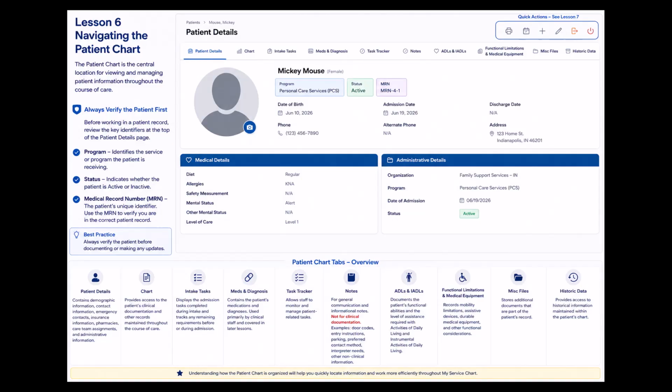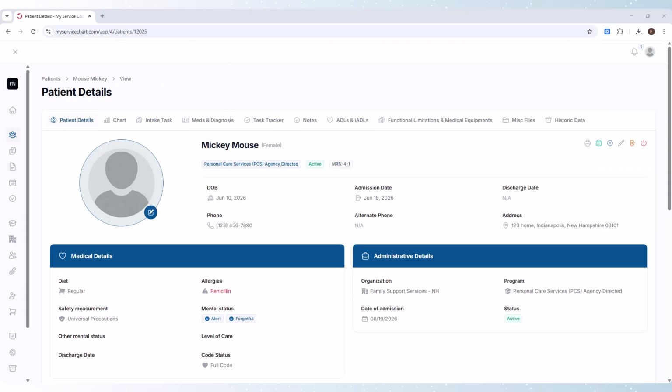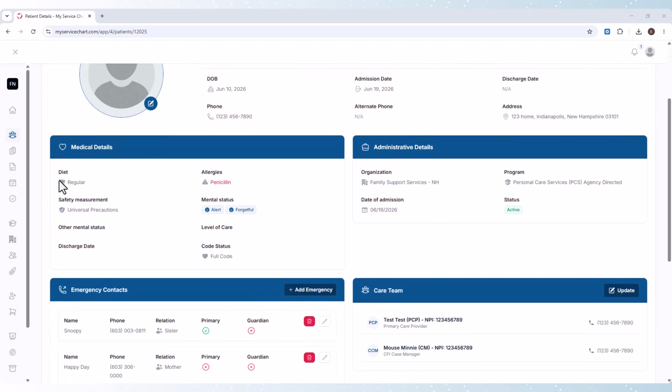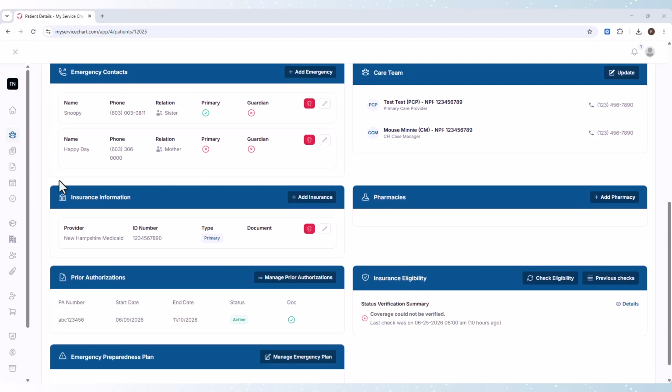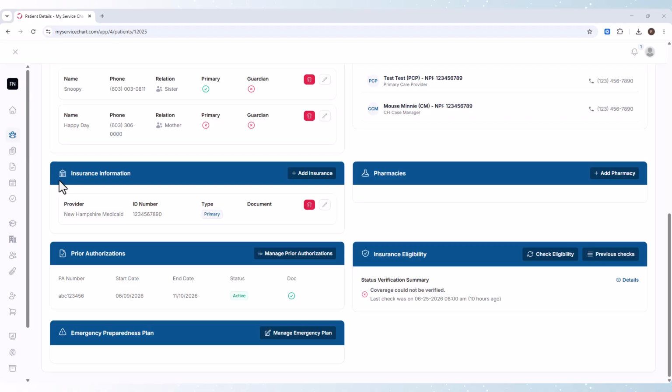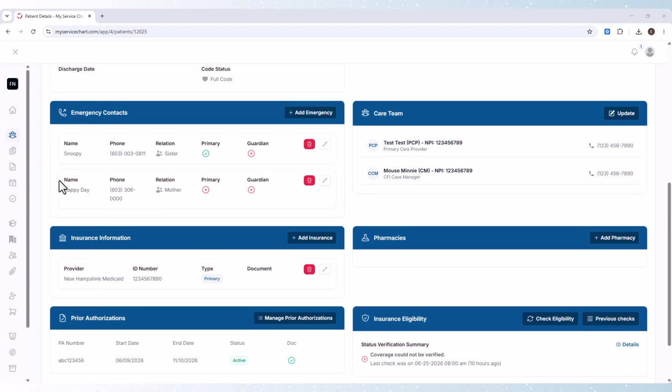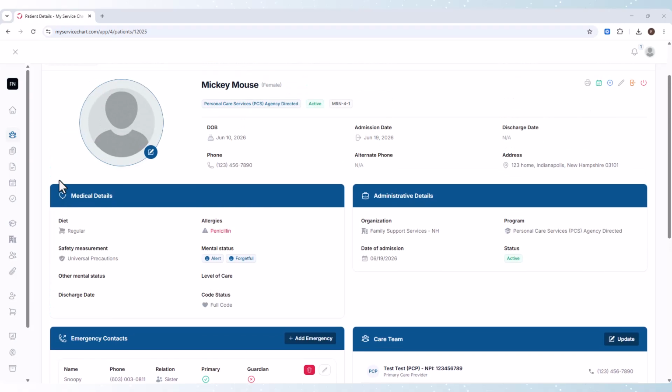Below the patient profile, you'll find the medical details and administrative details sections, which provide a quick summary of important patient information. Across the top of the patient chart are several tabs that organize information into different sections. We'll briefly review each one. Patient Details contains the patient's demographic information, contact information, emergency contacts, insurance information, pharmacies, care team assignments, and administrative information.